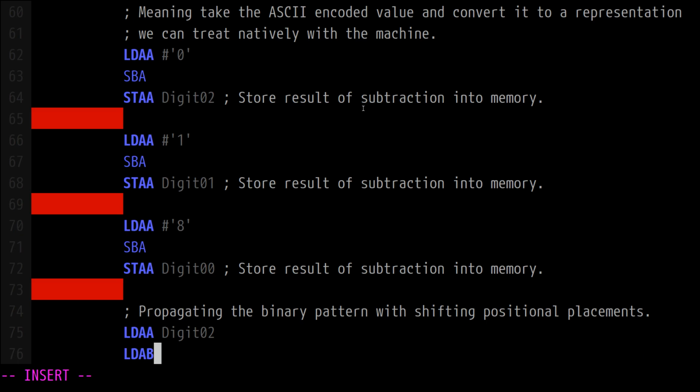So we're going to load accumulator B. The decimal value of 10. And I'll tell you why in a second. Let's just say, well, I'll tell you right now. Move up 1 placement. So this moving up of 1 placement is actually a really fun thing. I should have probably explained it before rather than later.